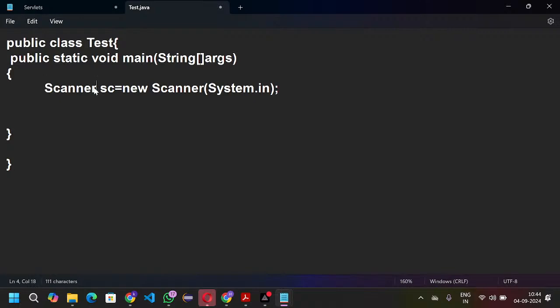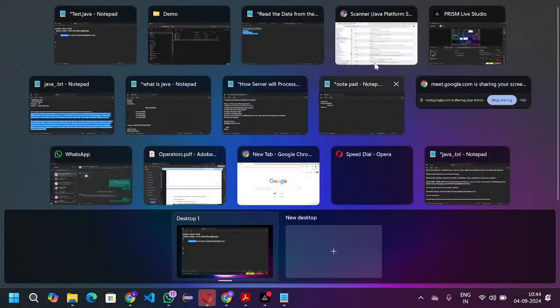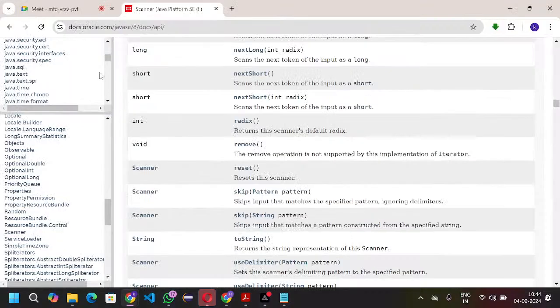Generally Scanner is a predefined class. So for writing this program, did I learn anything by heart? I'm not memorizing anything. So I will go to this document, which is similar to a user manual. Already everything is available. In the user manual, already everything is available. I am simply using this user manual, and based on that, I am writing the program.